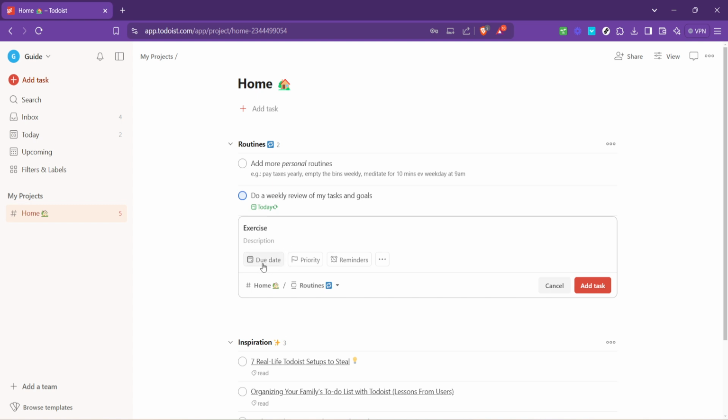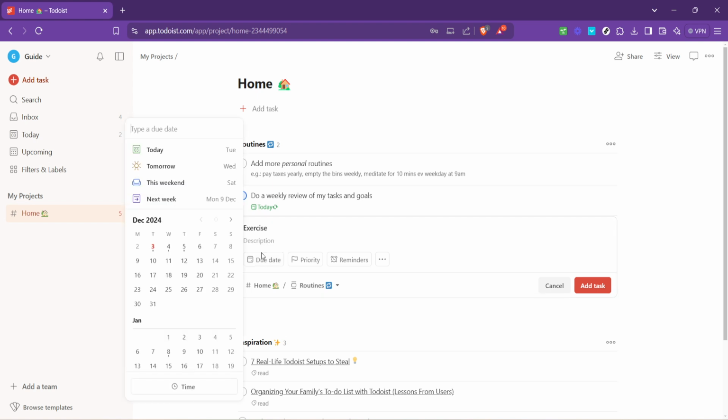Next, click on Due Date. Here's where Todoist flexes its muscles. You aren't just setting a one-off reminder, you're creating a habit. By typing in "every day," you're telling Todoist that this task is not just a one-time affair, but a recurring element of your routine. It's about building consistency.